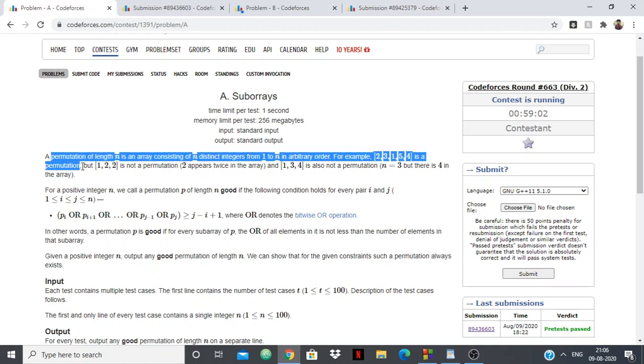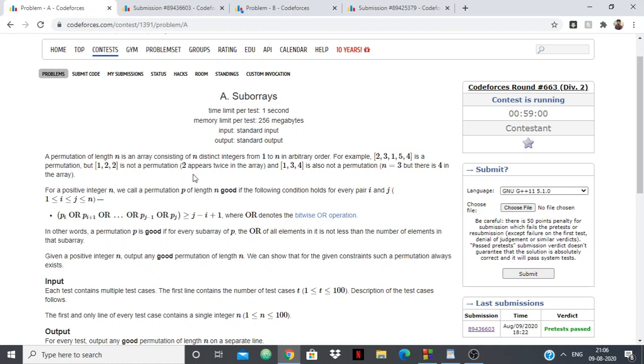We've been explained what a permutation is. In case you don't know, a permutation of length n is simply the numbers from 1 to n in any order. For example, you can see that here we have 1 2 3 4 5 in random order, and it's a permutation, but 1 1 is not a permutation because 1 appears twice.